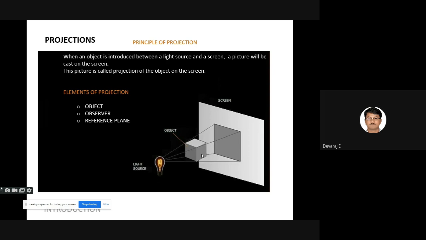For example, once you watch a movie, the picture will be falling on the screen, right? So once the picture falls on the screen, that is called projection. Does anyone have any doubt? No, sir.